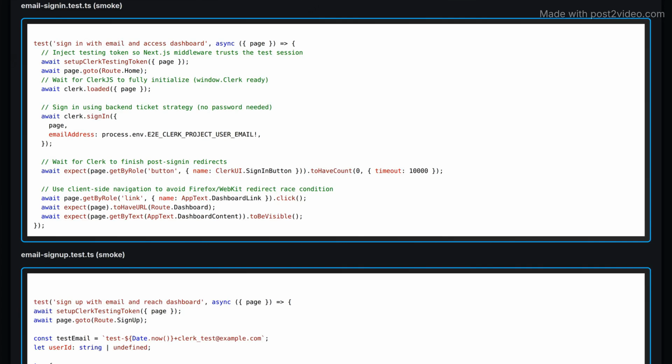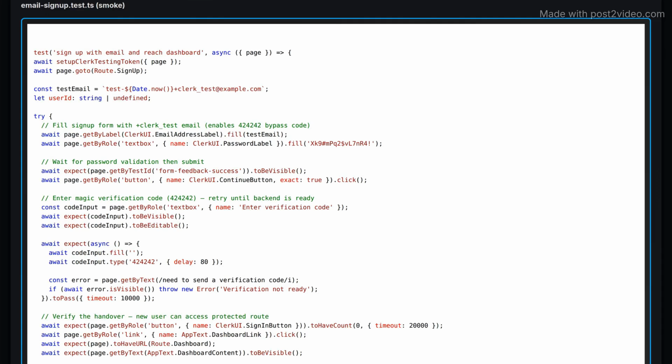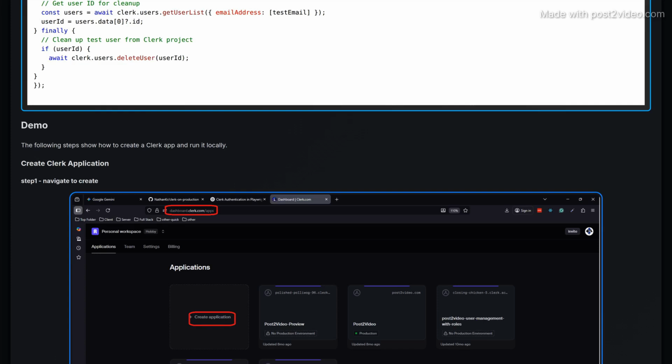The email-signin.test.ts confirms that users can successfully sign in and access the dashboard through effective session management. The email-signup.test.ts script tests the signup process with email, ensuring that new users can navigate to the dashboard successfully. This step ensures that user cleanup occurs post-integration tests to maintain a clean testing environment.